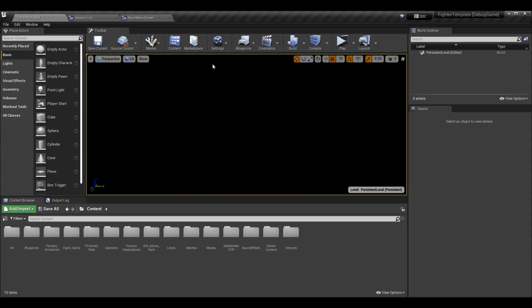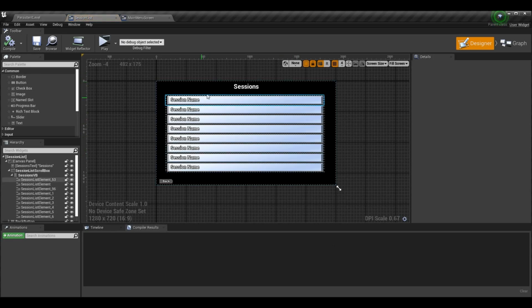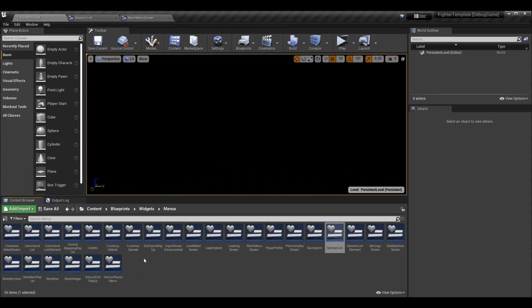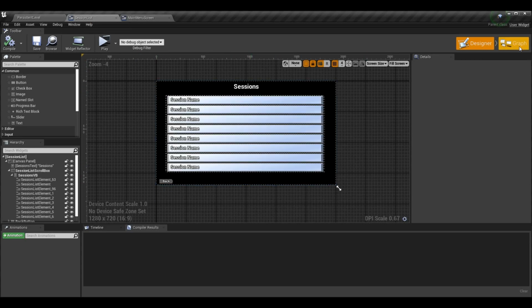We are going to need to work in the session list and the main menu screen widgets today. Let's go ahead and open them up. So blueprints, widgets, menus. I have my session list widget, which is this one right here, where it's the sessions with all the names of the sessions. And the main menu screen, which is the default main menu widget that we have. Let's start in the session list and let's go to the graph.